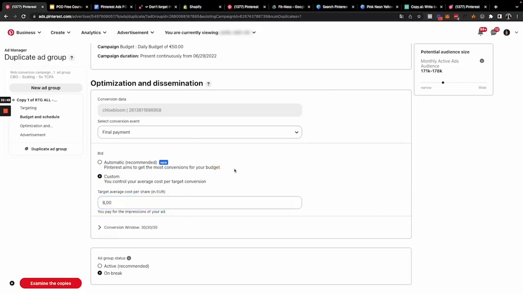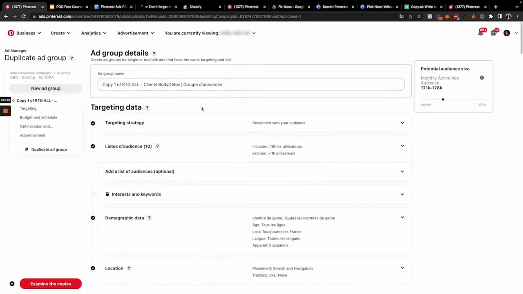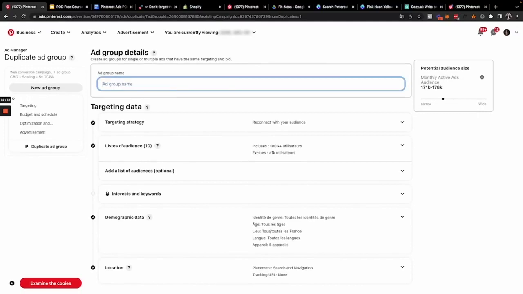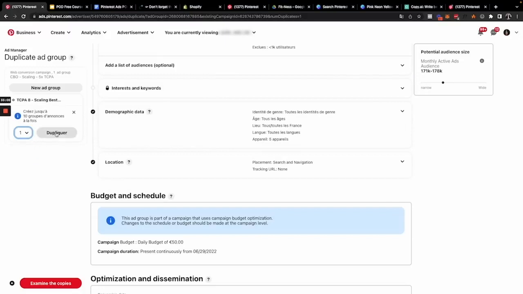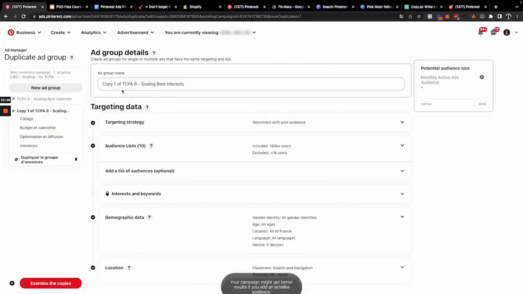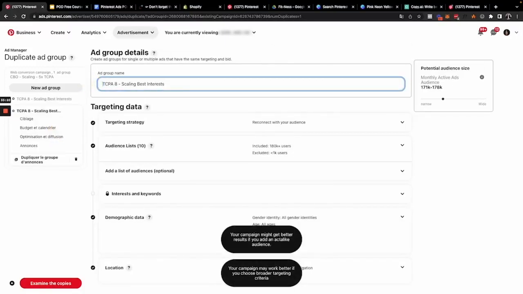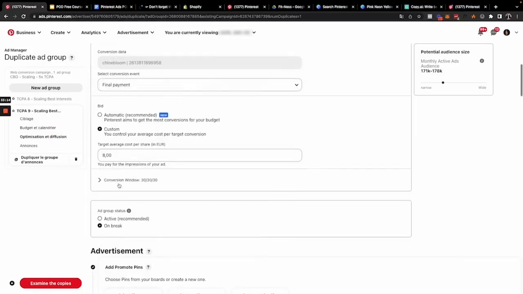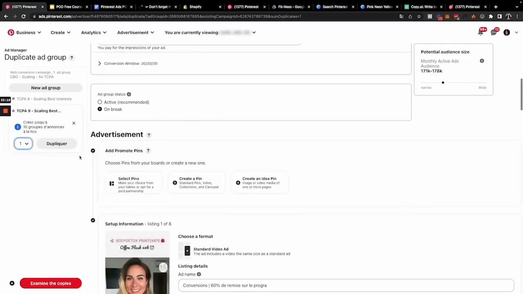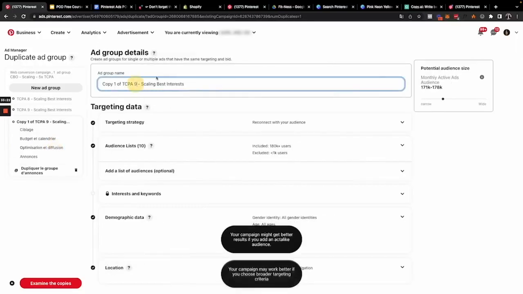So just insert a number here, and now you scroll to the top and change your ad group name, and I will call it TCPA 8, right? And scaling best interest. Okay, here you go. Now I'm about to duplicate this ad group, right? And here you go, duplicate it once, and now I'm going to call it TCPA 9, right? And you scroll down, change the TCPA value to 9. Once again, you duplicate it, boom, now it will be TCPA 10, right?